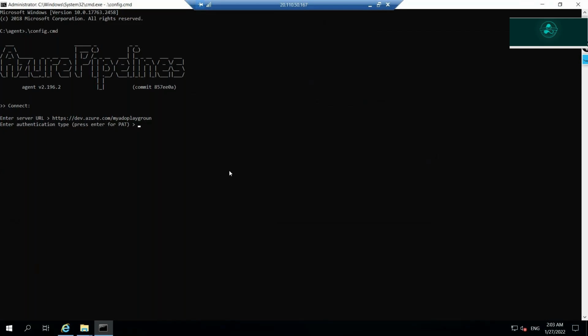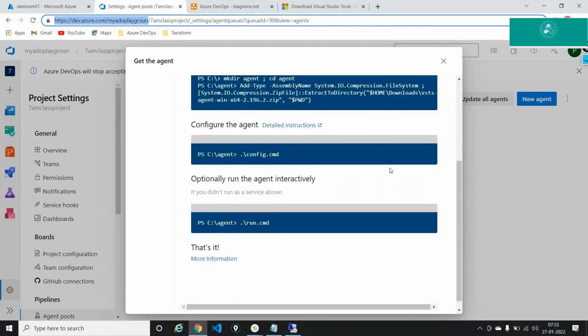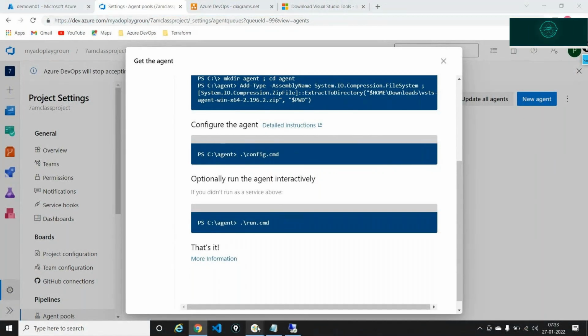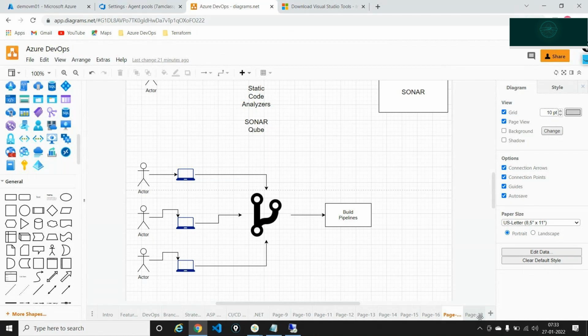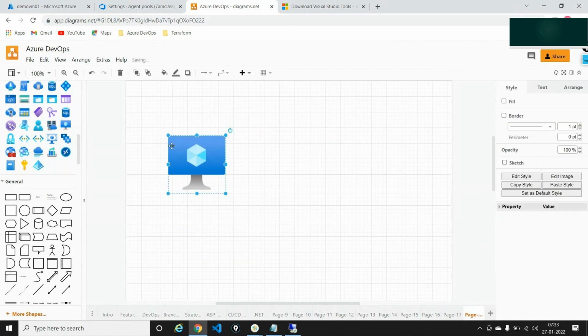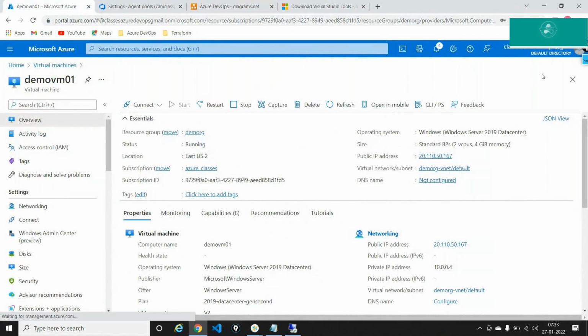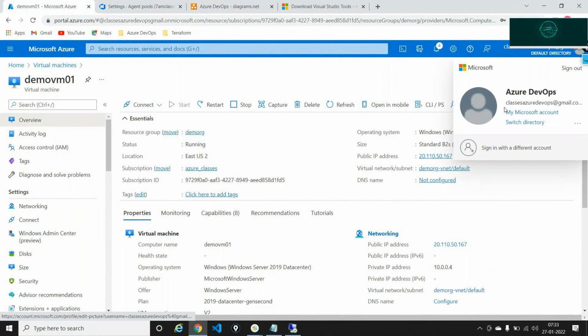Now, this is a virtual machine, and it needs to communicate with your Azure DevOps pipelines. So how should this virtual machine authenticate itself into Azure DevOps? It can't be logging in every time. The issue I have right now is that while creating the agent, I created a virtual machine that has a completely different directory, meaning a different portal account altogether, a classes Azure DevOps at gmail.com account.